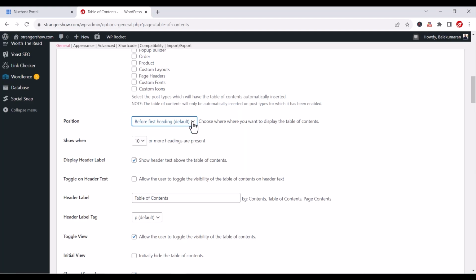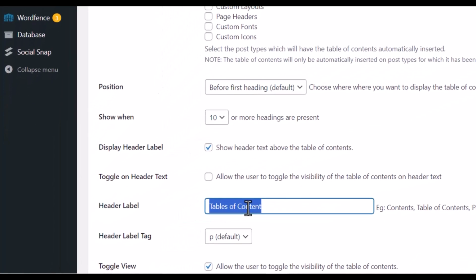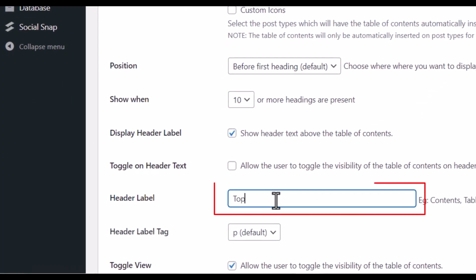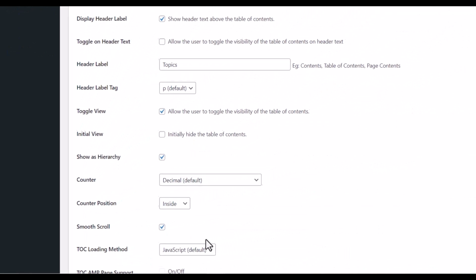And the next one is when it needs to show. When my blog post heading count reaches 10, the tables of content will automatically be present. The heading includes H2, H3, H4 and H5. Also, you can change the tables of contents header label name if you want to change it here. Leave the rest of the things as it is.